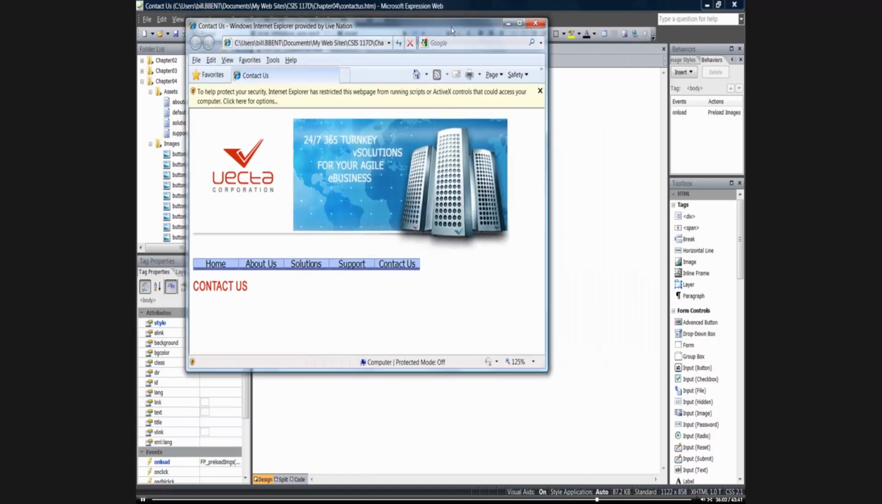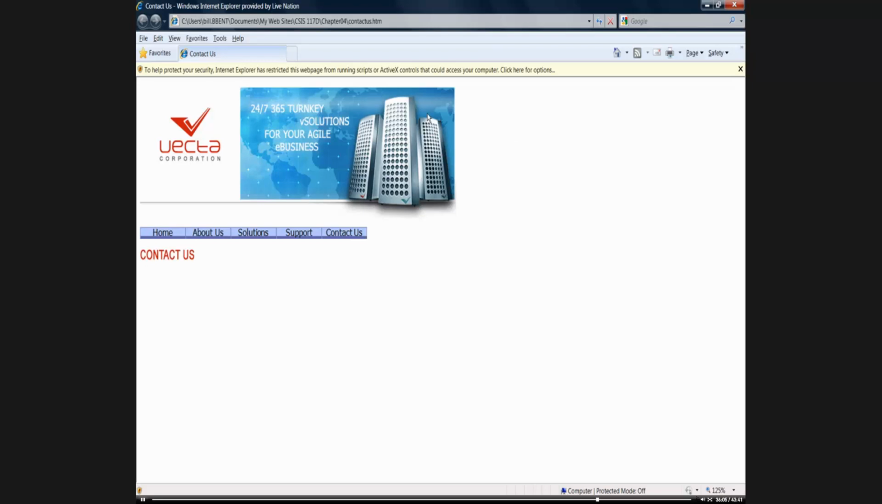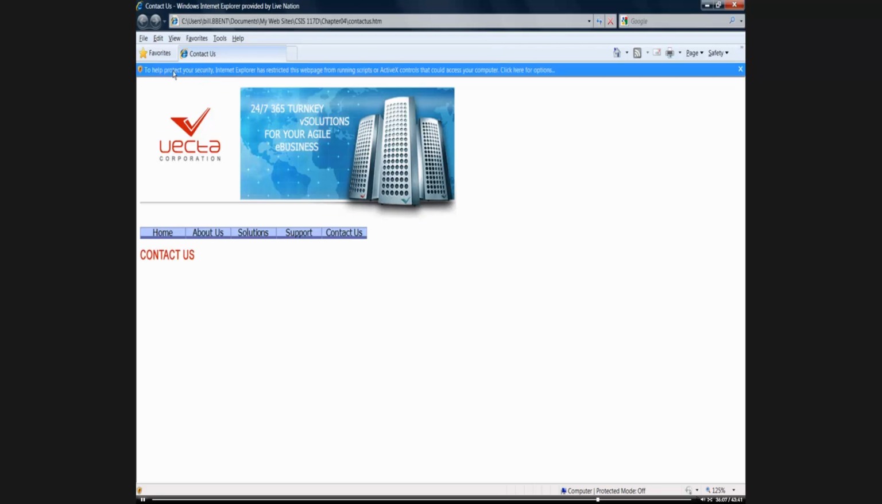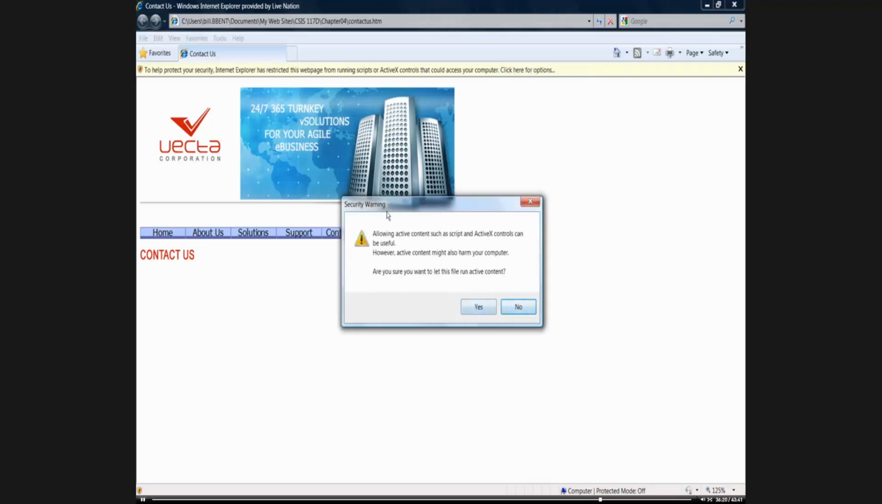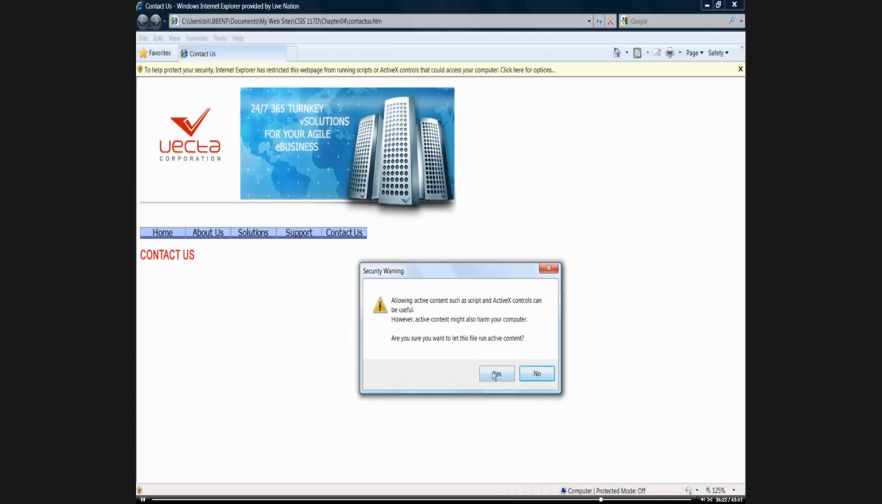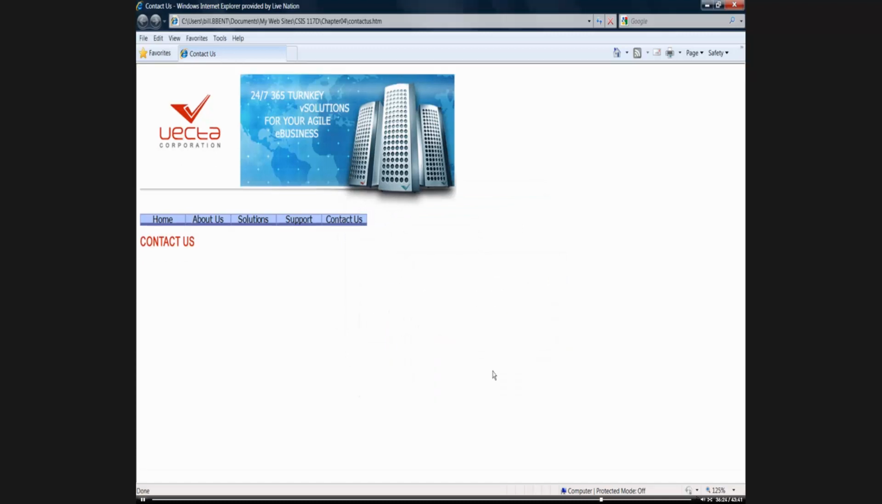Now when this opens up in Internet Explorer, we're going to get this warning at the top here because there's some ActiveX code that wants to run to make our buttons work. So we need to right click here and just say allow blocked content, and then when the security warning dialog box comes up, just go ahead and say yes. We want to run the active content. So we're previewing the Contact Us page.